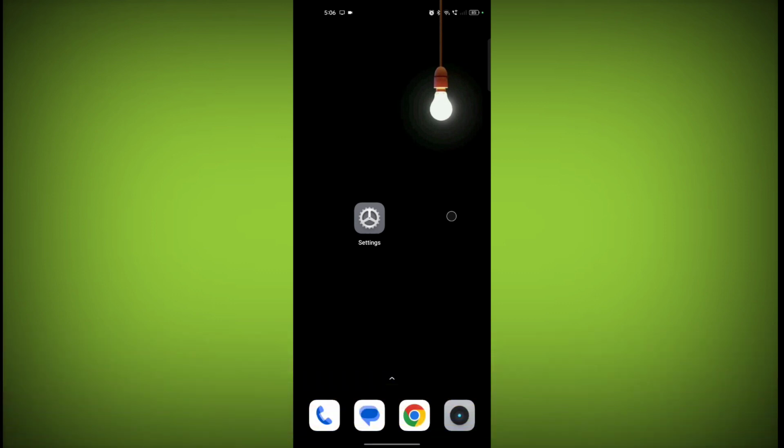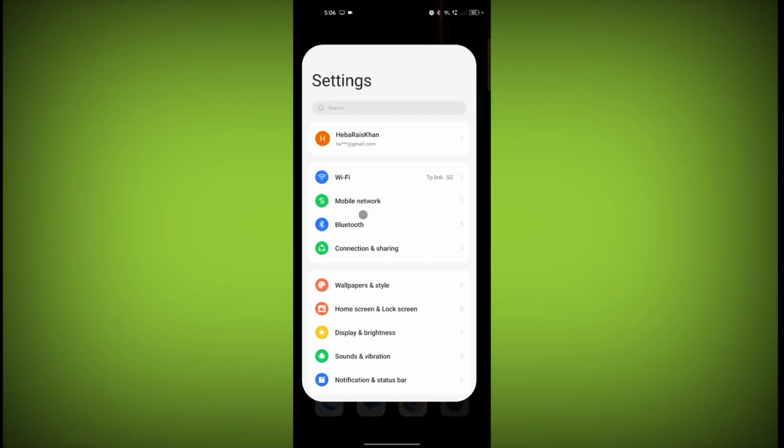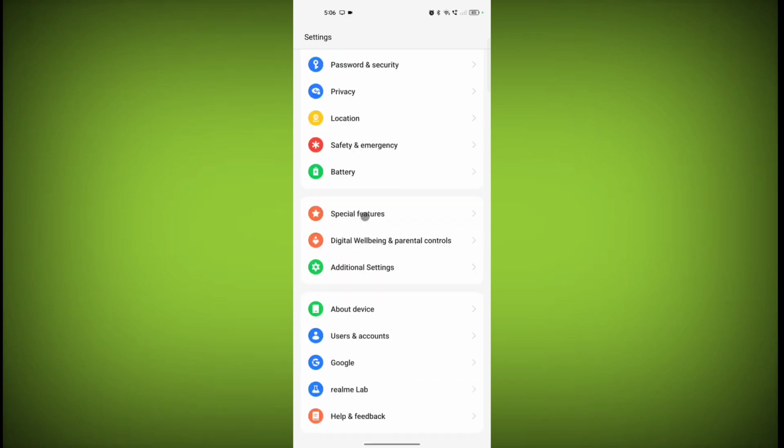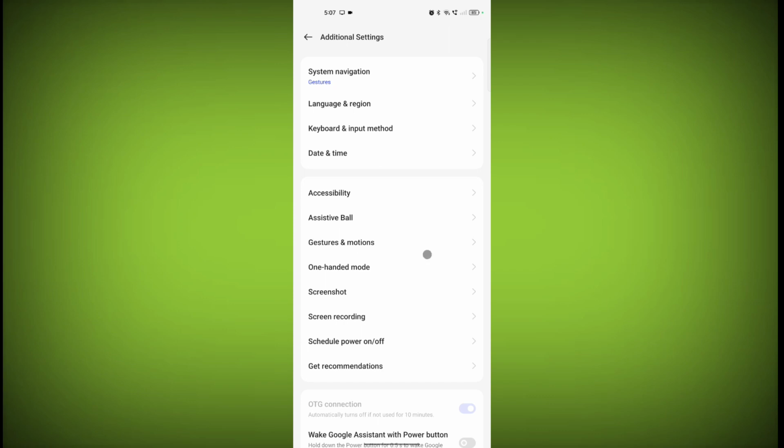So to enable swipe down three finger to take screenshot, you need to first open your device settings application. So this is settings application. Open this. Now scroll down and then click on additional settings. Then click on gestures and motions.